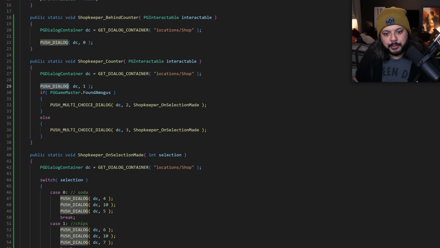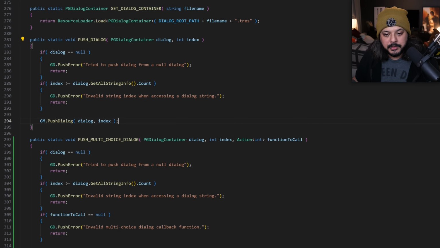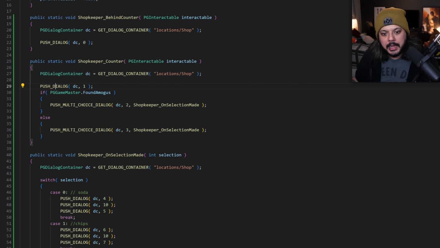Okay, so we've got these really simple functions here, and they basically run other code. They're placeholders for other code, essentially. And we push dialog, whatever that means, and that just displays the dialog. We also have some other functions here to push multiple choice dialog, which does what you think it would do, pushes multiple choice dialog.